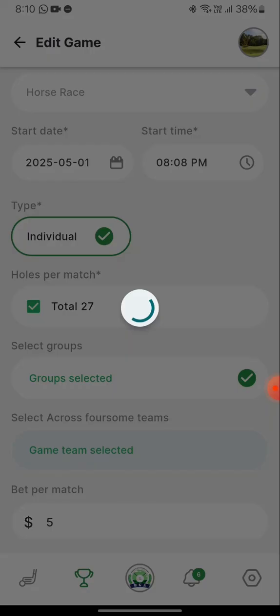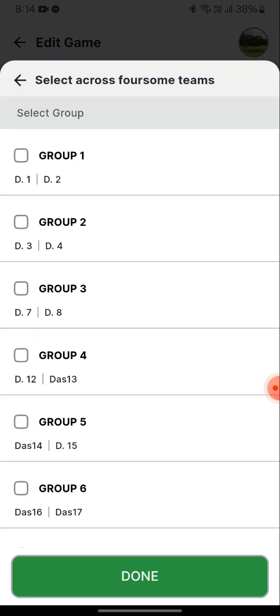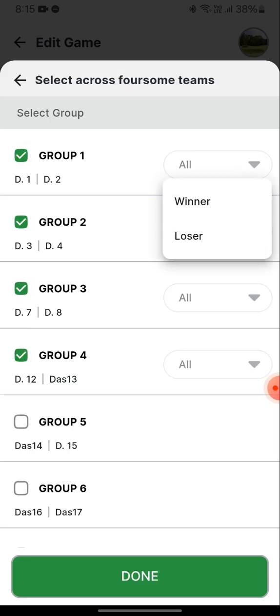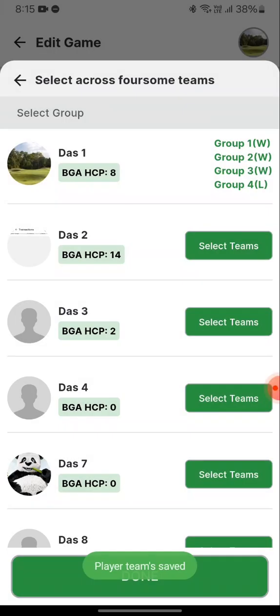Now select the game team. Here you need to select 4 groups for each player, 3 groups as winner and 1 group as a loser. So let's select groups for each player. For that one, let's select group 1, group 2, group 3 and group 4. Group 1 as winner, 2 as winner, 3 as winner, 4 as a loser. Select done. After done, you will see on the right side of the page the selected groups with the mark as a winner or a loser.